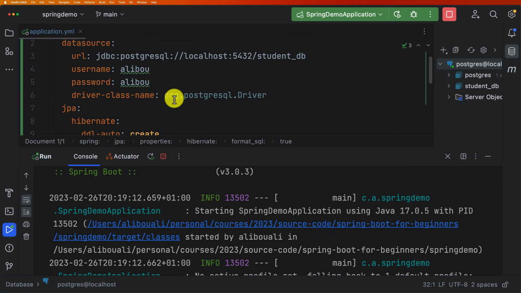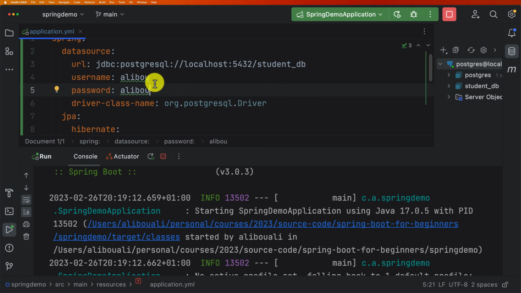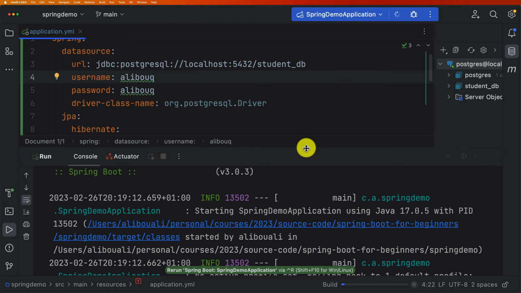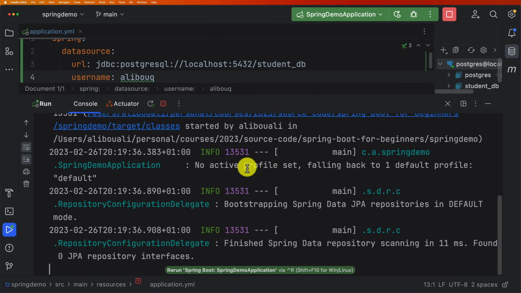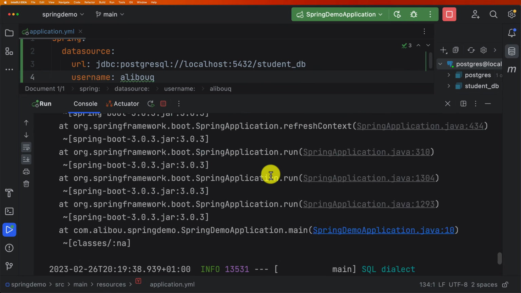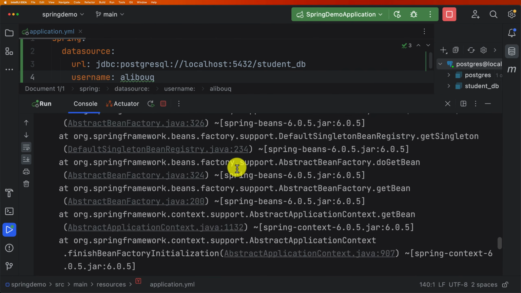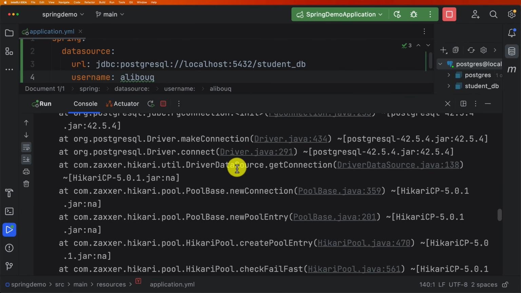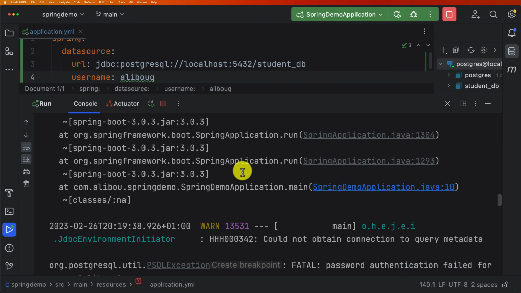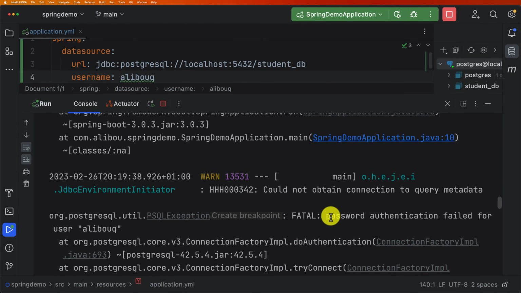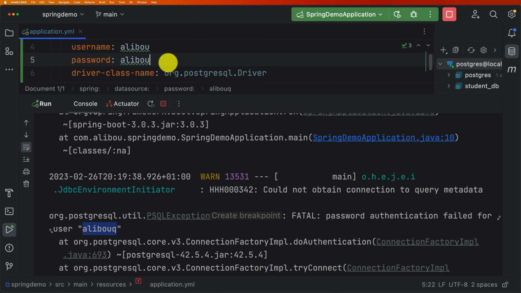And now let me show you if you provide something wrong. I will change the username and password and then restart again, and you will see that Spring will complain that it's not able to connect to the database. So here, as you can see, we have an exception, and this means that we are not able to connect to our database. Here you see: fatal, password authentication failed for user alibouq. So let's bring it back as it was before, and let's move on within our implementation.